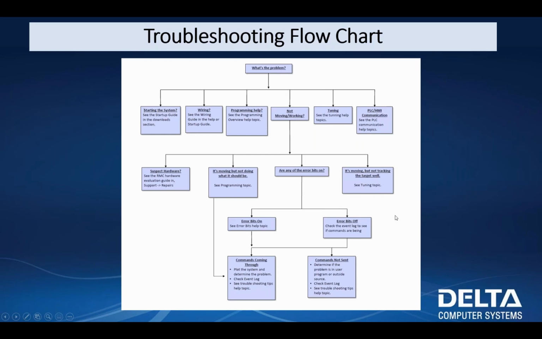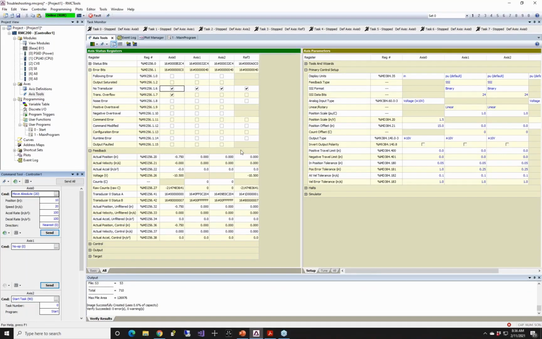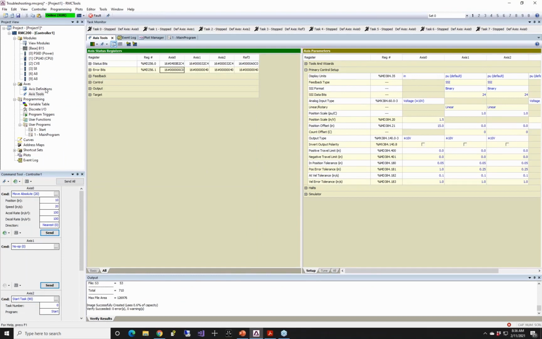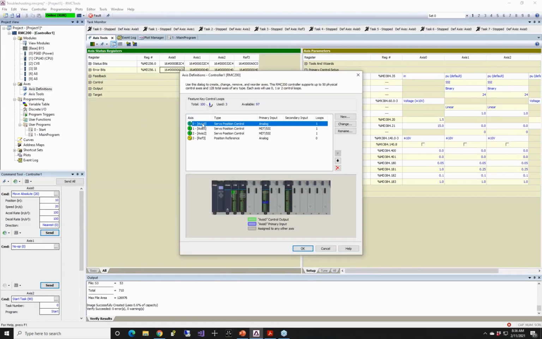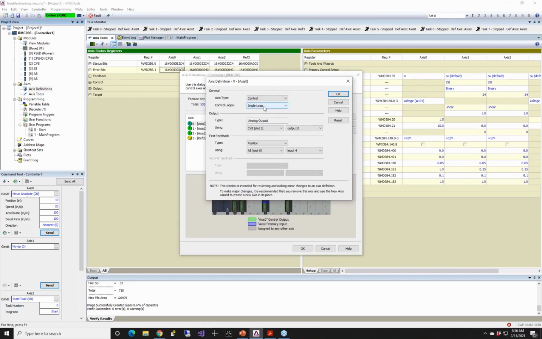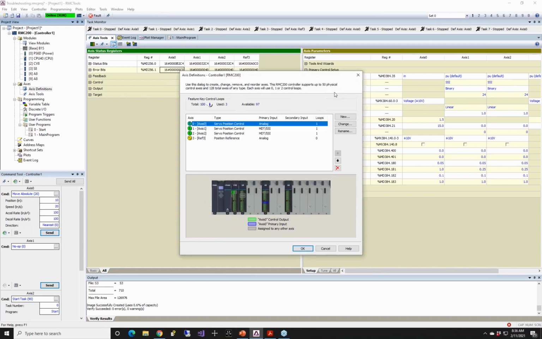So before I get into this, what I'm going to do is jump to RMCTools. And I've got a project here. So the axis we're going to be focusing on, just double clicked on axis definitions to bring this up. We're going to be focusing on this axis 0. Again, if I look at my definitions, this is just a single loop, right? It's that single cylinder, 1 voltage output, and an analog input coming from our A8 card. So very simple axis. You can see I have a few more here, but we're not going to focus on these for this webinar.